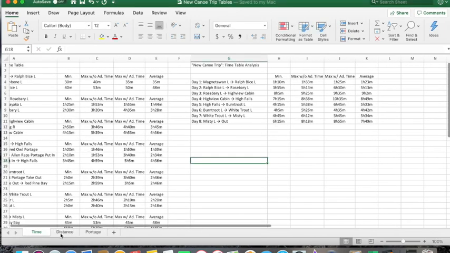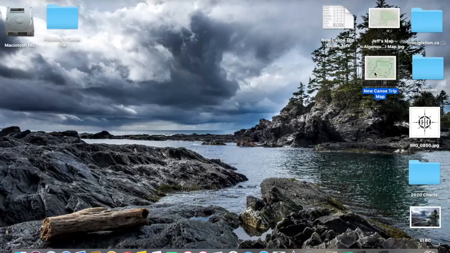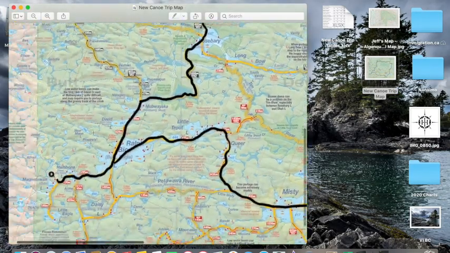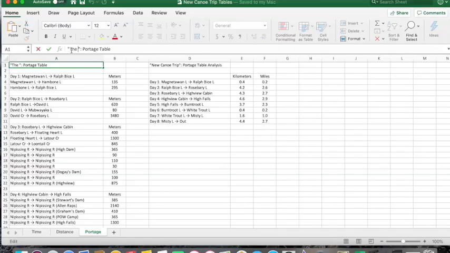Now that I have all my tables filled out, I go back and look at my map. I see that the trip I have planned is a big loop more or less out of Ralph Bice Lake, so I decide to call this trip the Ralph Bice Loop.